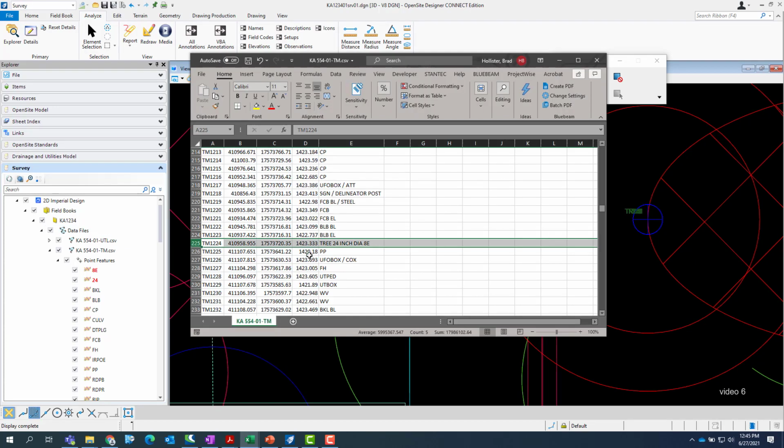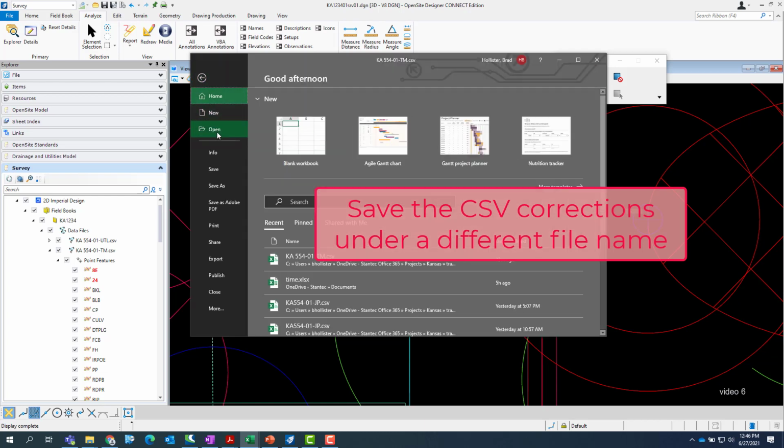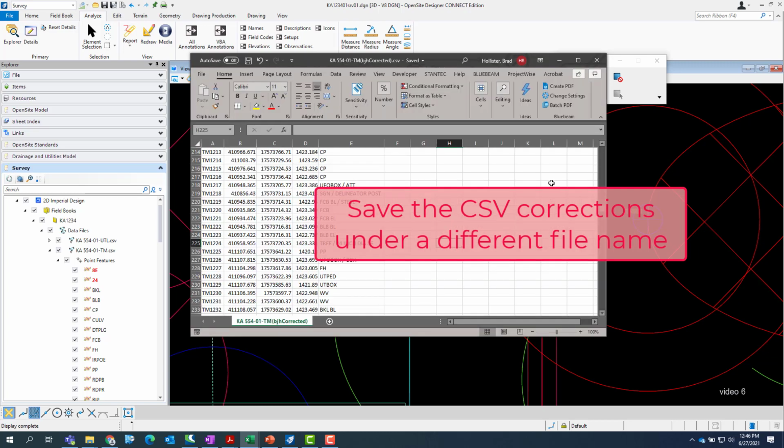I'm in the CSV file here, and looking at that point TM1224, I can see the problem right away. It was just a misentry during field collection. It looks to me like this point was supposed to have a tree feature code and then a comment afterwards. And so what's missing is this / character. That would have been the correct way to enter that point. So let's save this file, and then we'll re-import it.